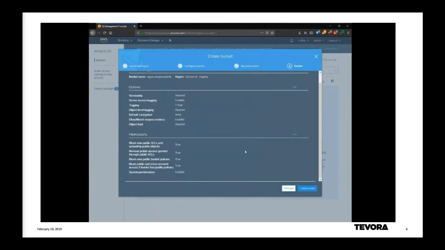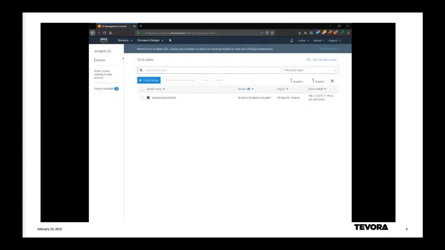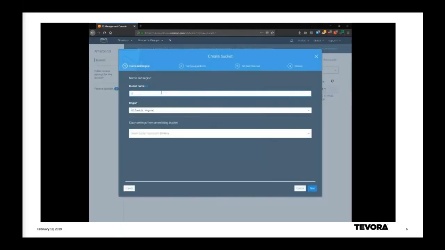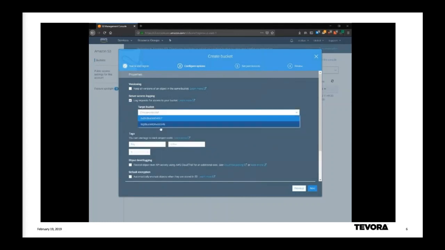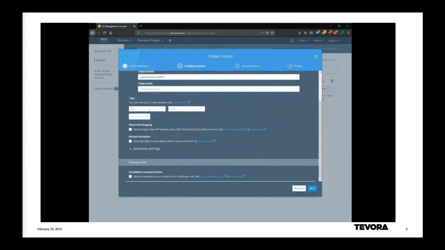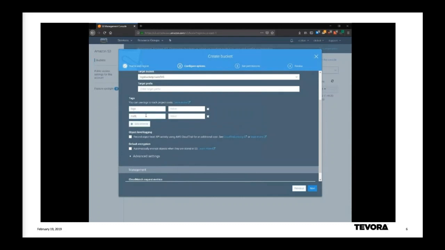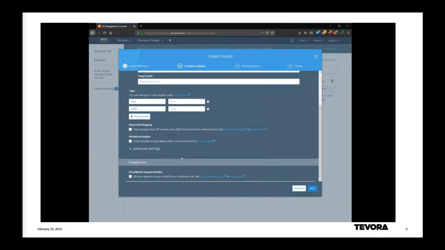We're going to review the settings that we created and create the bucket. Notice the access shows bucket and objects are not public. Now we're going to create the public bucket. And we're going to choose to log requests for the bucket to our private bucket. Again, we're going to use tags, which we'll cover in future webinars. And enable the CloudWatch request metrics.